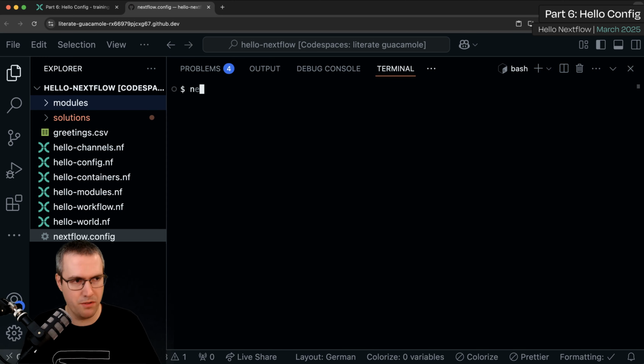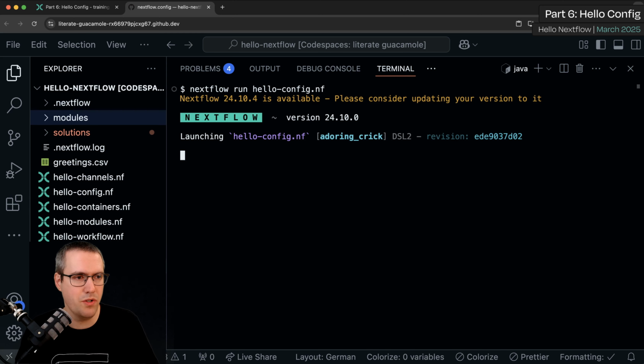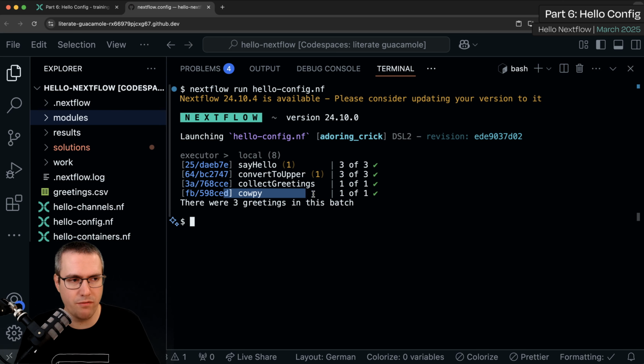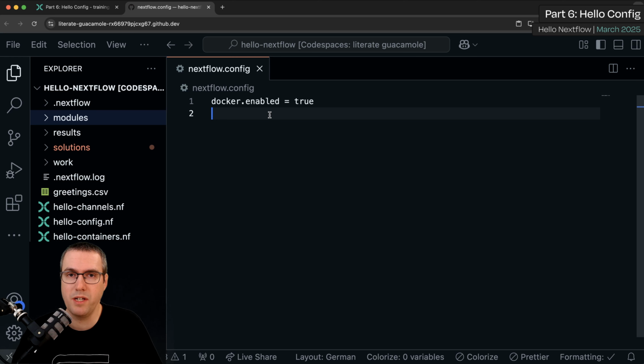Okay, let's check that our workflow is executing as we expect it to. Let's bring up the terminal, do nextflow run hello-config, and hit enter. We should have those 4 processes running, ending up with a cowpie command. Sure enough, this worked properly. I had Docker enabled, it pulled Docker and ran cowpie for me, just as it did at the end of chapter 5.